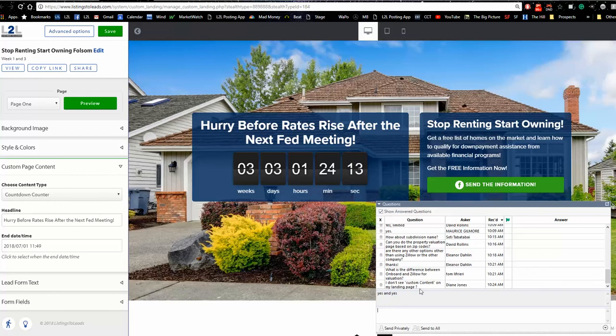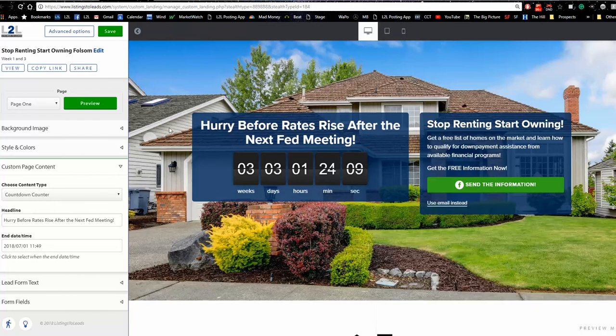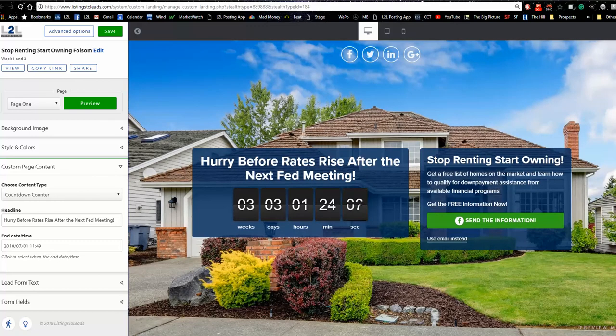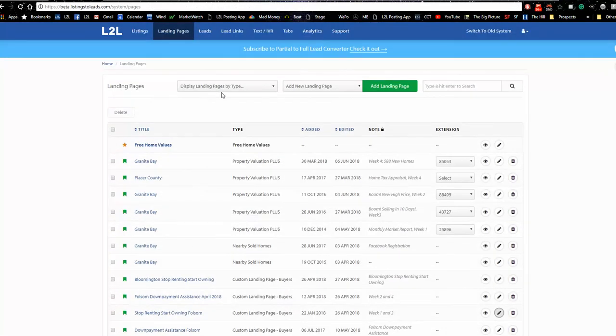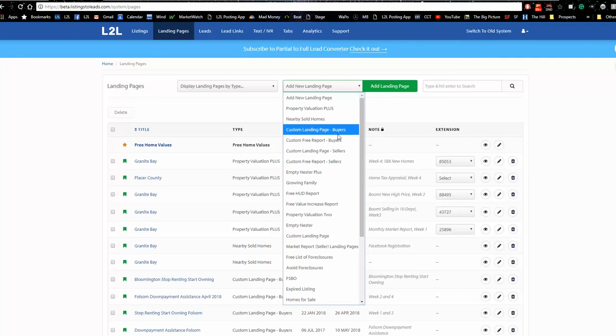I don't see custom content on my landing page. You may not have a custom landing page. So if you go into your landing page section and you say custom landing page for buyers, you're going to have that kind of custom content area there. Okay.